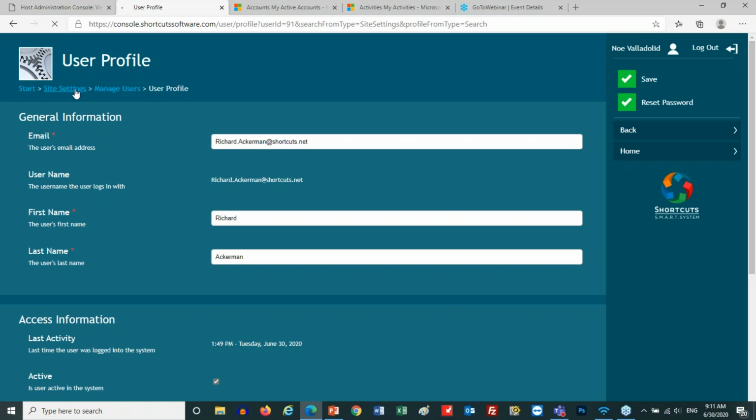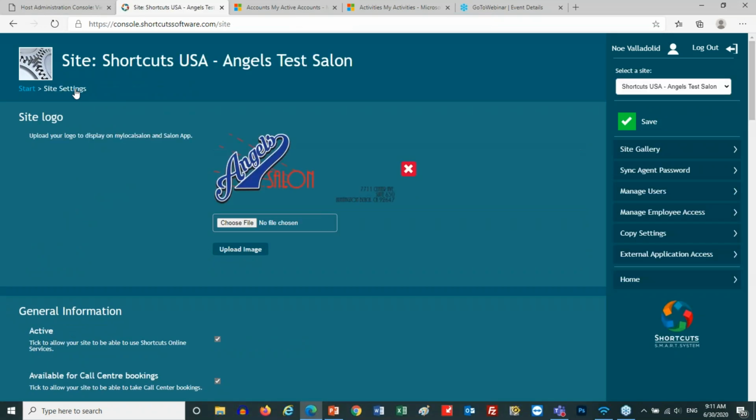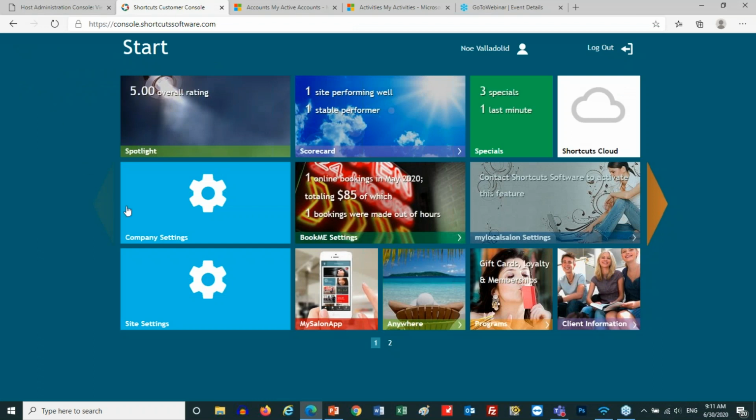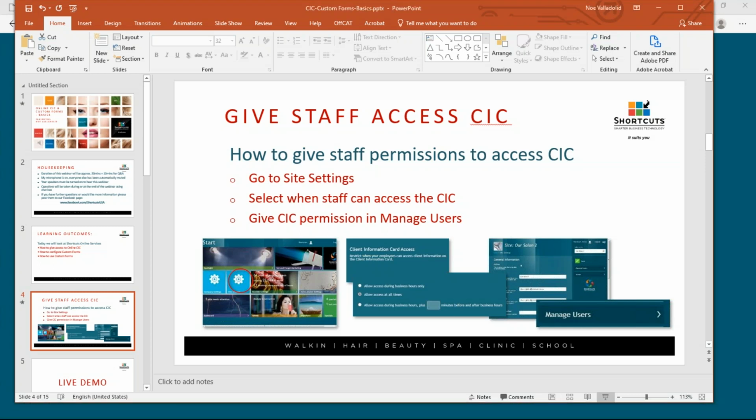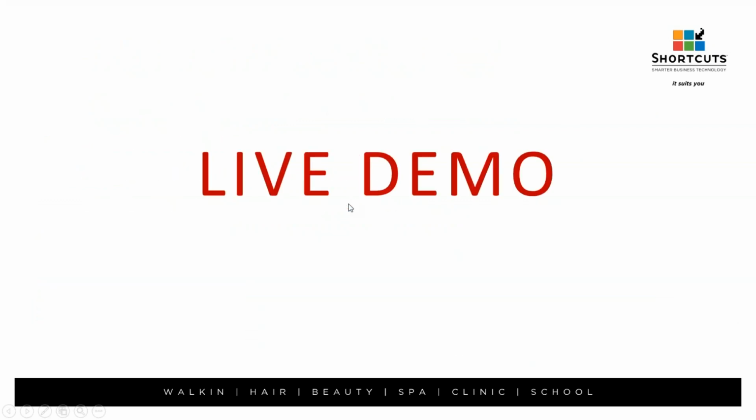So I'll go back to the main screen, site settings, actually the main online console. So we're going to pause there. So that's how you give your staff permission to access custom information or client information cards. We'll bring up the slideshow again. There we go. So that was our live demo.